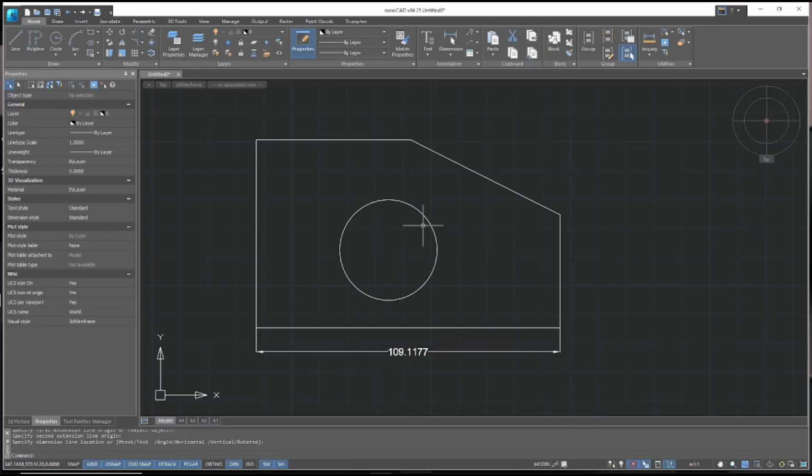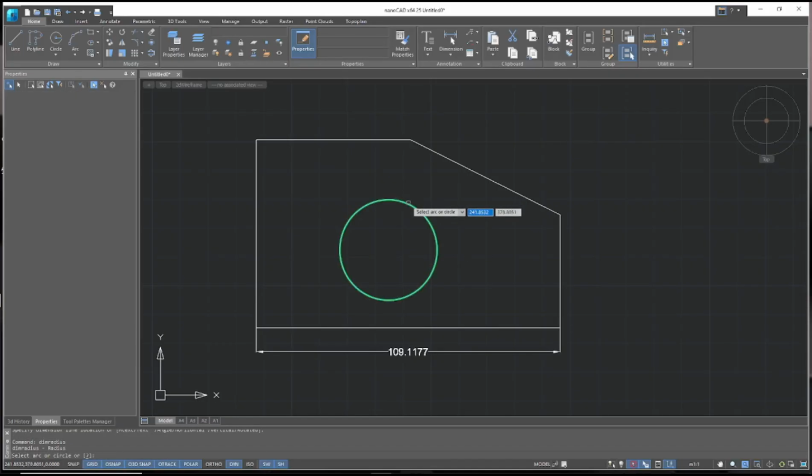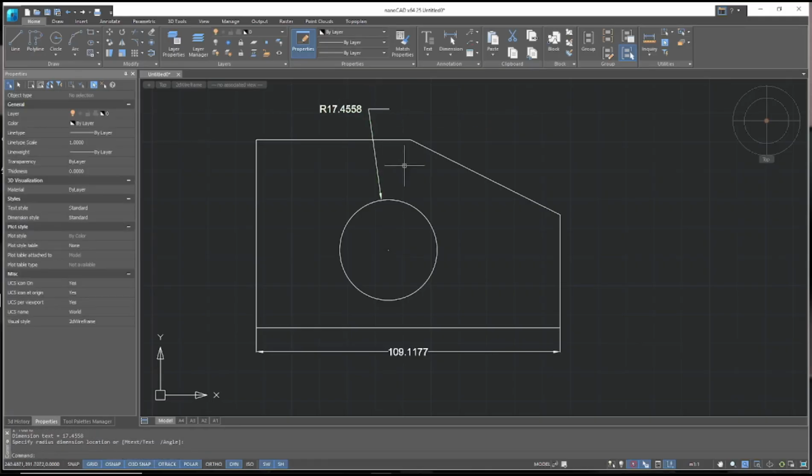If you want to create a radius dimension, you can type dimradius, press enter, select the circle object or arc, and you can click here to set the radius dimension.